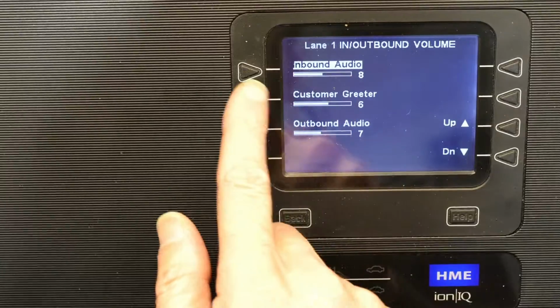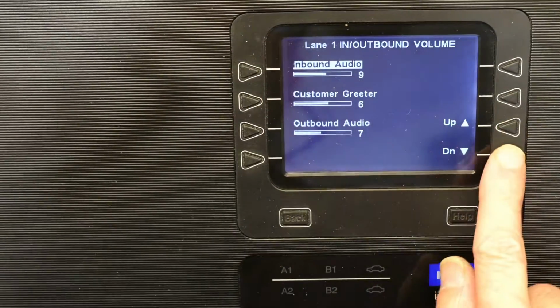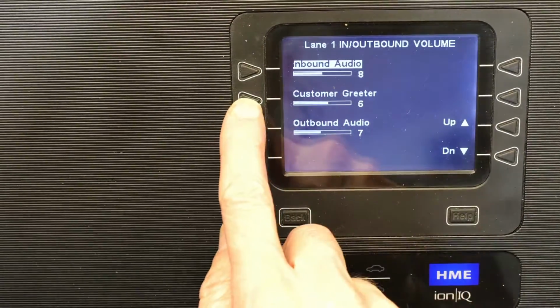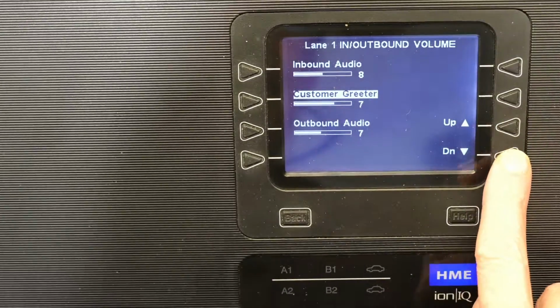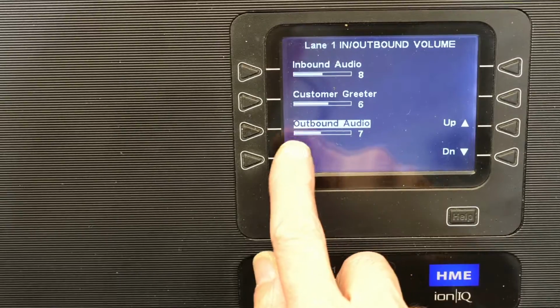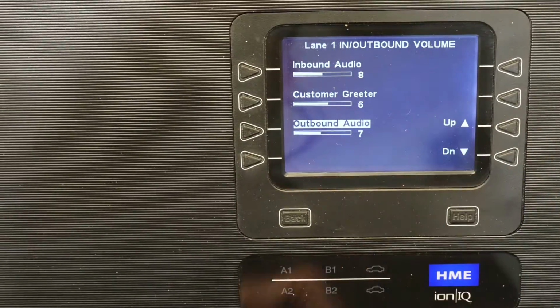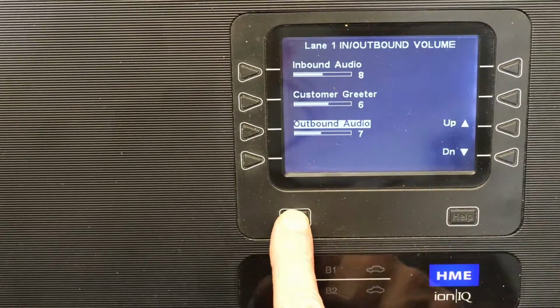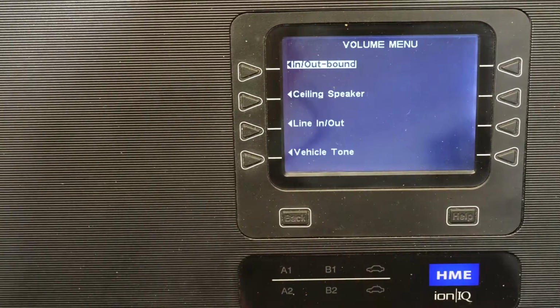Like if I want to adjust this, I choose this one, and this is my up and down. If I want to adjust this, I choose this one, and this is my up and down. Same thing if I want to choose this, I highlight it with this, and then up and down. When you're done, you go back. When you go back, you have the remaining volumes.